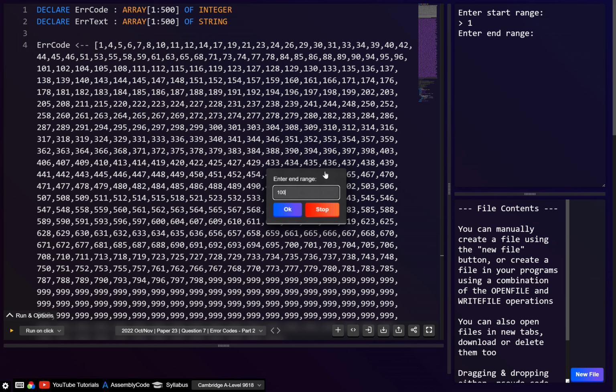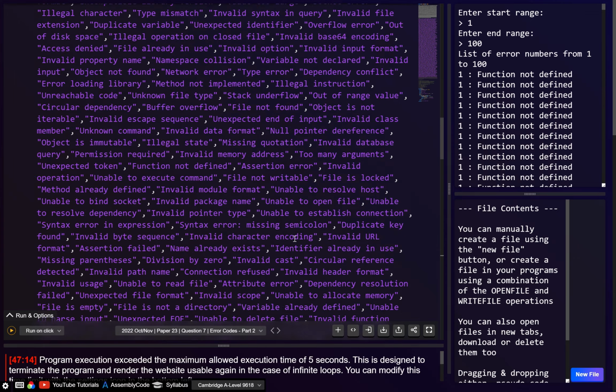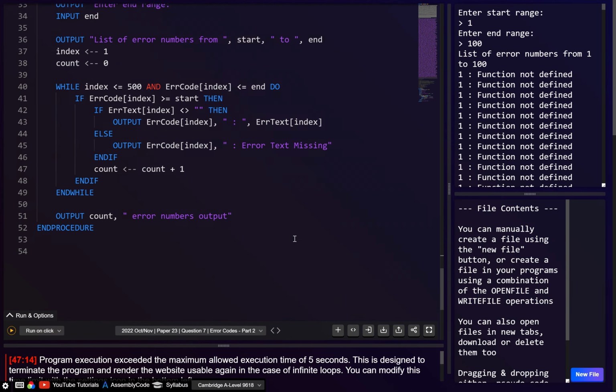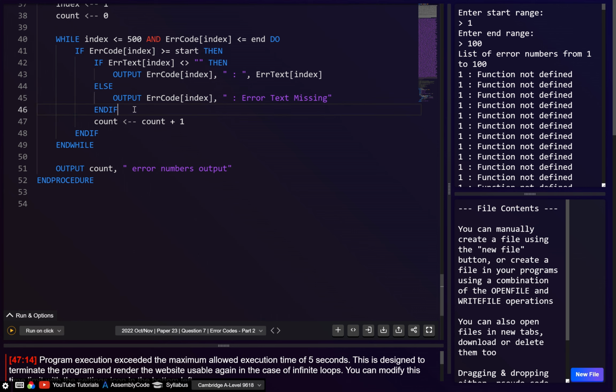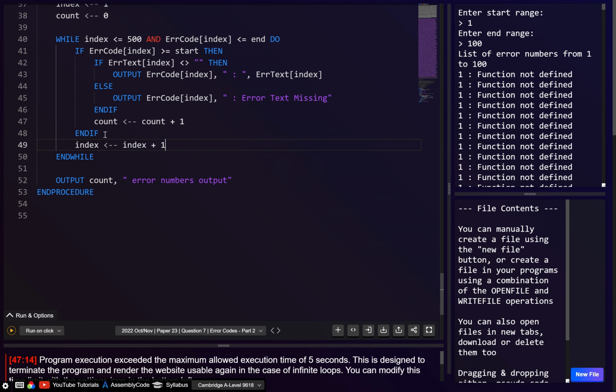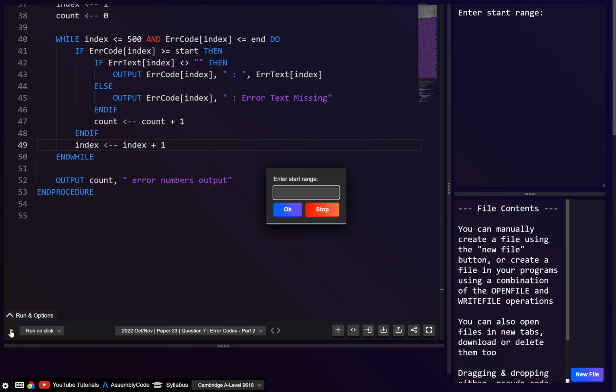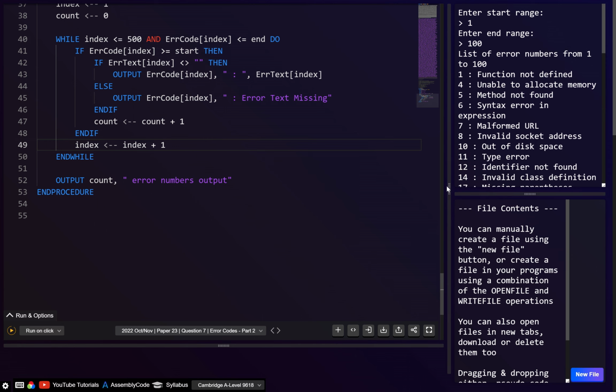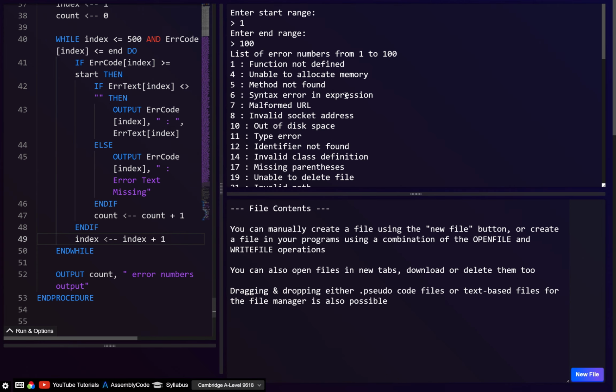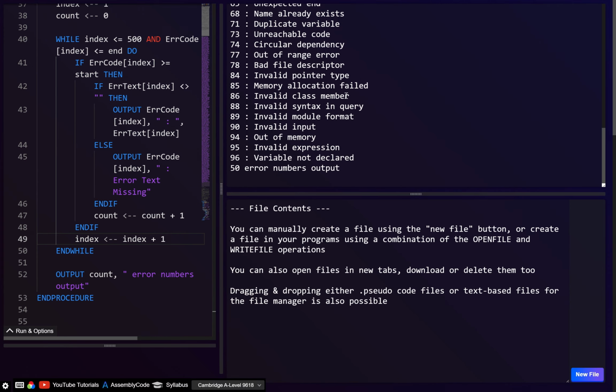And again, it seems I forgot to increment. Almost every time I always forget to increment the index. So that can just be here. Right, okay, so let's say start range is 1, the end range can be 100. And this seems to be okay. And then it says 50 error numbers output.